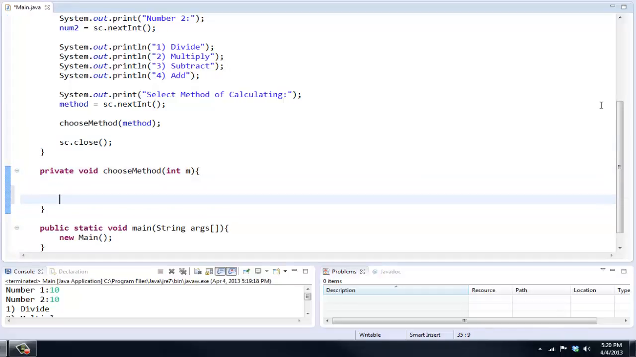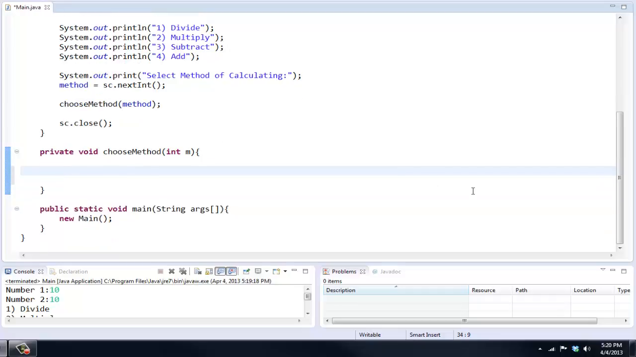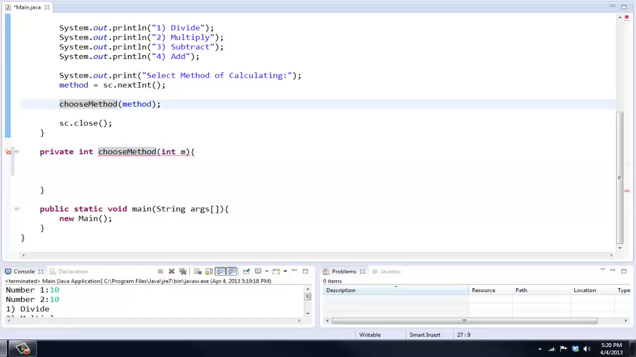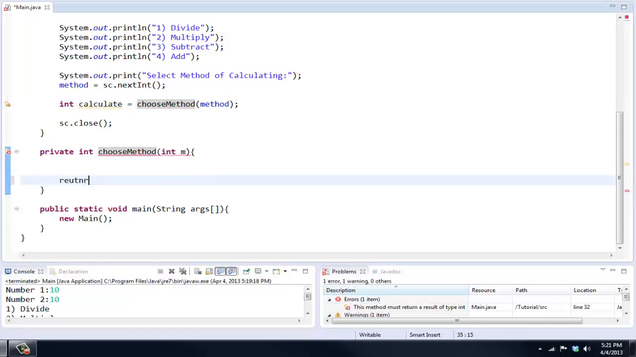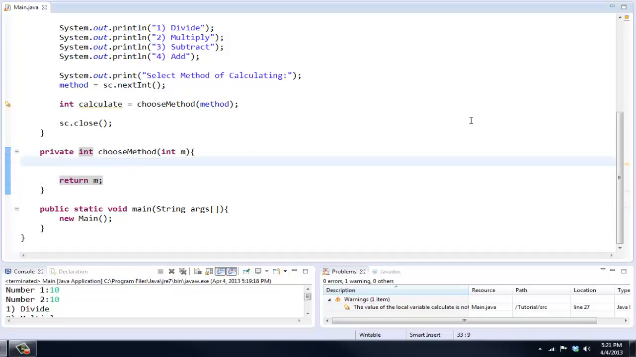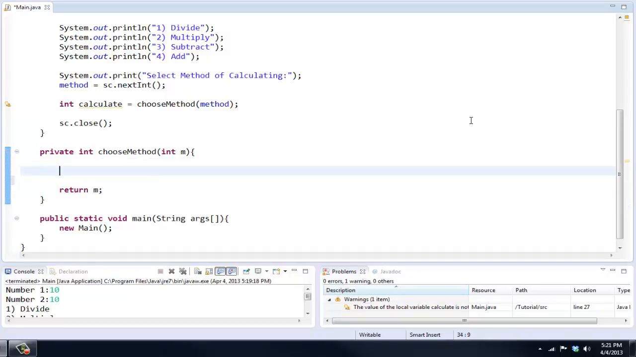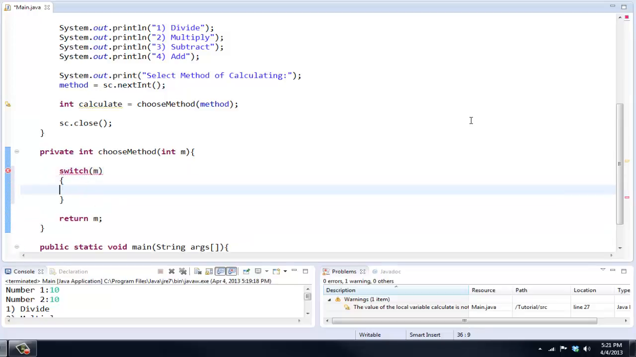So now it's going to go over here, and actually, you know what? This is actually going to be an int, and we're going to return that into an int calculate, and I'm just going to return M for now. Okay, I'm probably going to change that. So I'm going to make a switch statement, okay? And I'm going to show you how to do the switch statement. So switch, and here you're going to put an M, right?